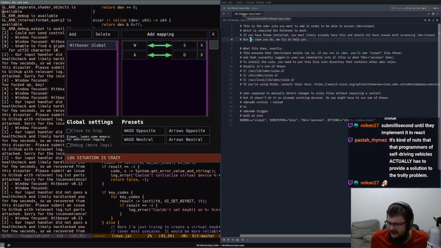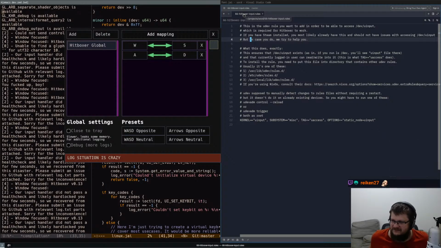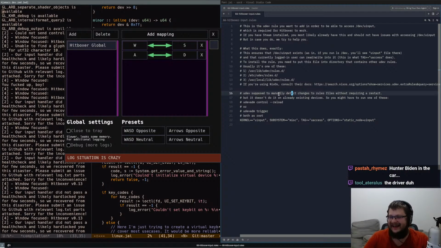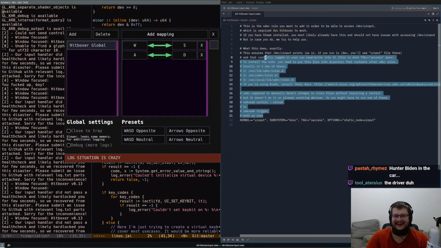Programmers of self-driving vehicles actually have to provide a solution. Yeah, they do. Do I save the driver who is snorting coke on the backseat, or do I save the child who happened to run off the sidewalk? Like, what should I do, right? Hunter Biden in the car.